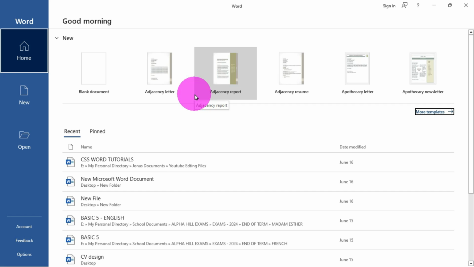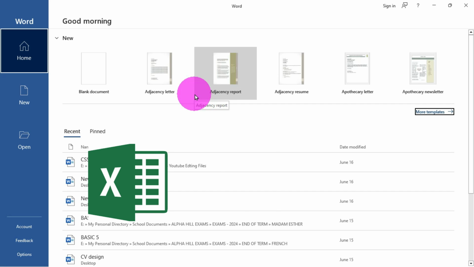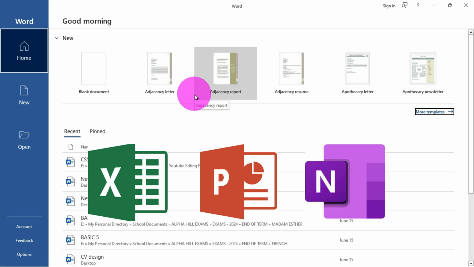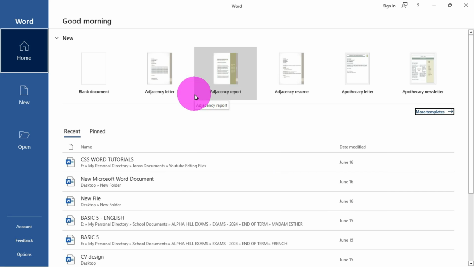This specialized software is one of the most used programs of the Microsoft Office suite, which includes other software such as Excel, PowerPoint, OneNote, and so on. Now, before you can get access to this software and start creating your professional document, you need to open it. So let me guide you on how to open this software and get access to this interface.